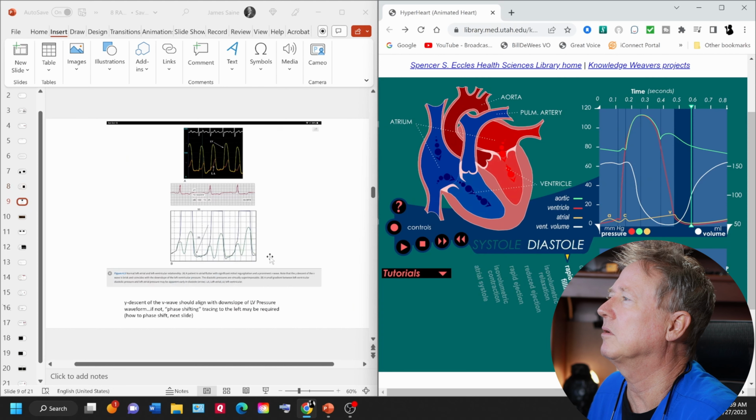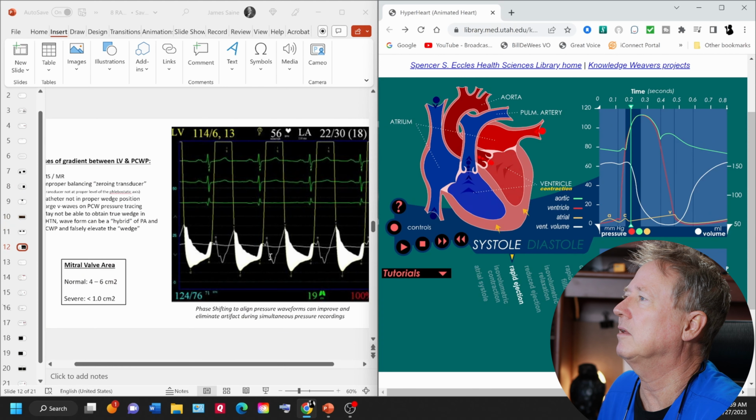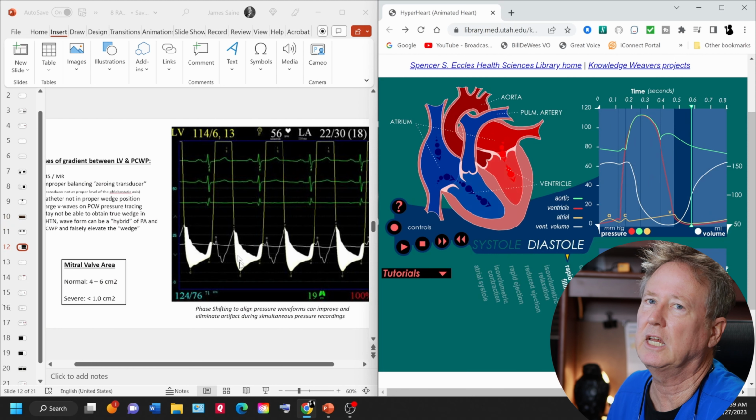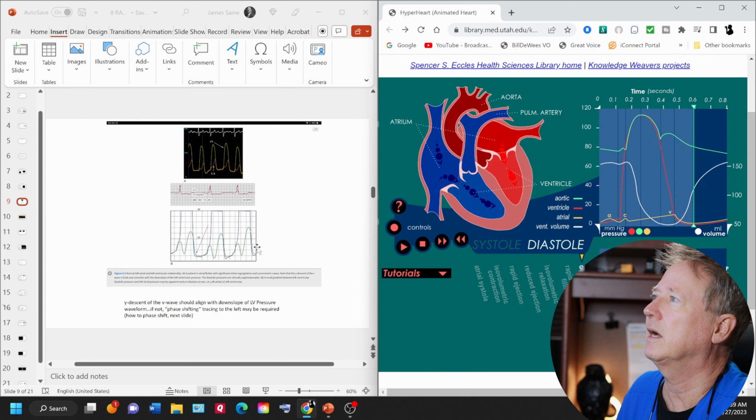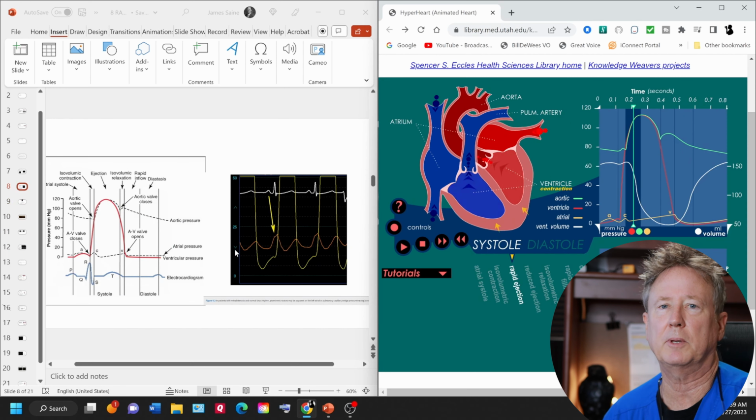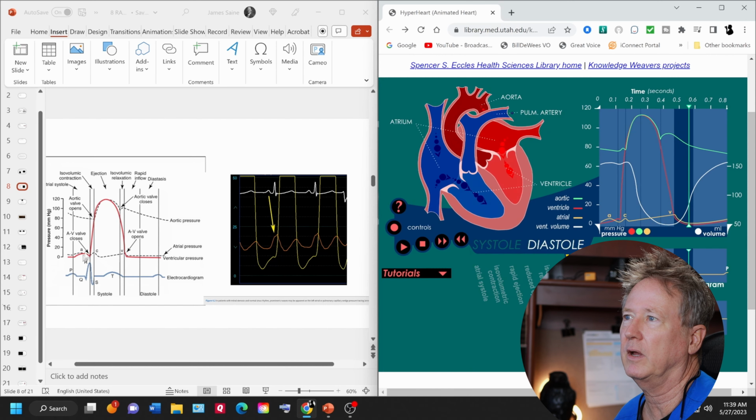So let me go forward a couple. A lot of times it's shaded. So like this shaded area is the gradient area. And I occasionally will have a student ask me, okay, so you said, James, we are evaluating stenotic valves when the valves are open. Yes, that's true.